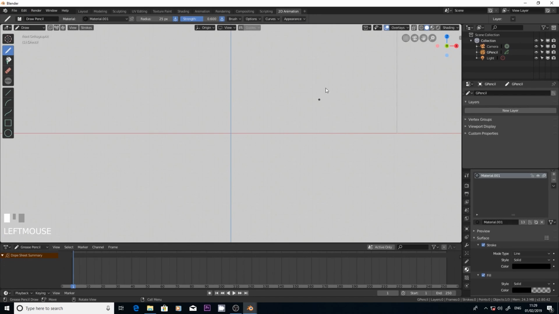Now this is your canvas view. You can move this canvas view by using this grabbing tool here. You can zoom in and out by using the middle mouse button.